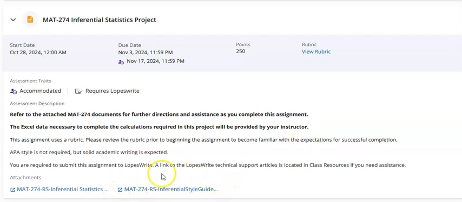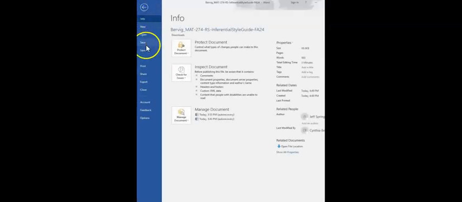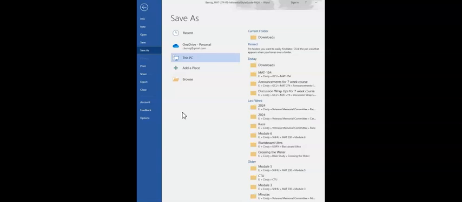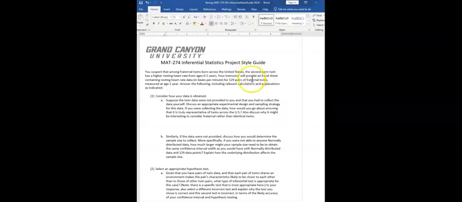All right, so let's take a look at the inferential style guide that you are required to use. Here's what it looks like when you open it. It has all of the details. The first thing that you want to do is go to File and save that as, because you want to save this document. I'm just going to save it in my downloads. And then the first word of your file name should be your last name. Please make sure that your last name is the first word of your file name. Okay, so I've just saved that. And now I can start entering my project into it.